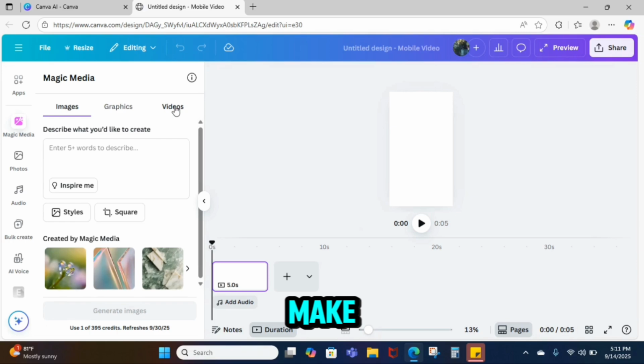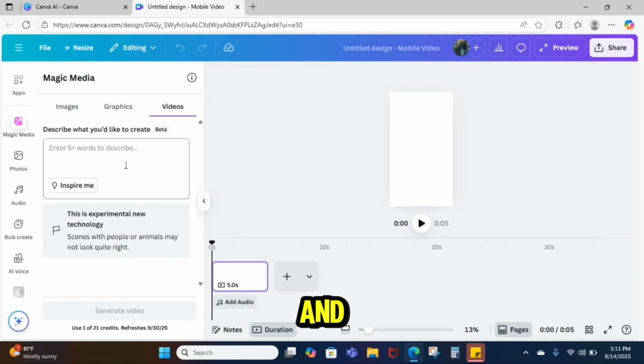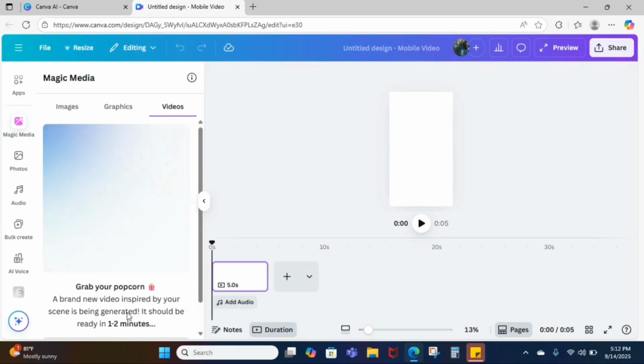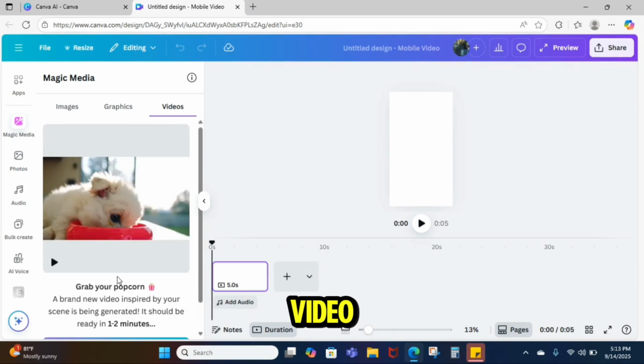Today, I'm going to show you how to make a video. So we're going to click video, and I'm just going to put a description in. I want a cute little fluffy white dog eating from its doggy ball. I type this in here, and then as I type it in, we're going to wait for it to generate the video. All right, we have our video generating here.